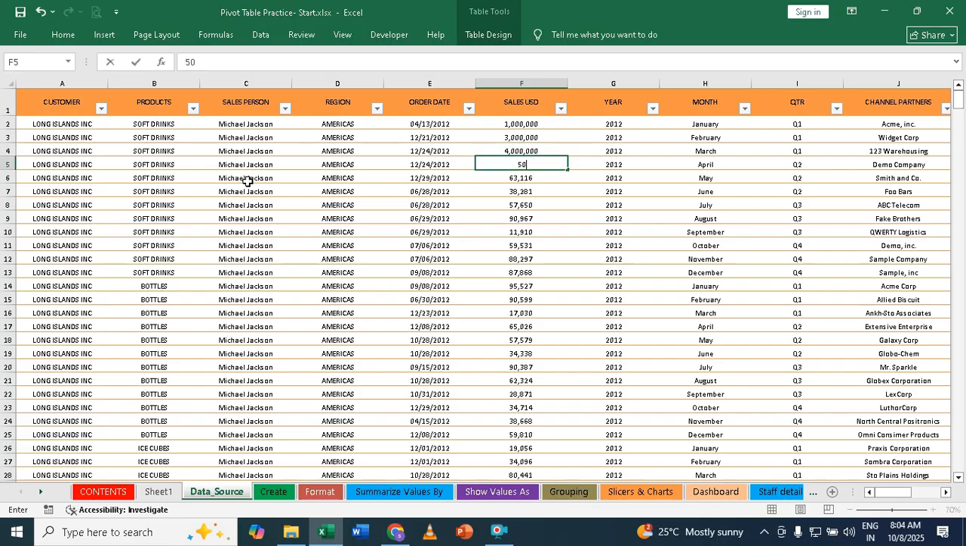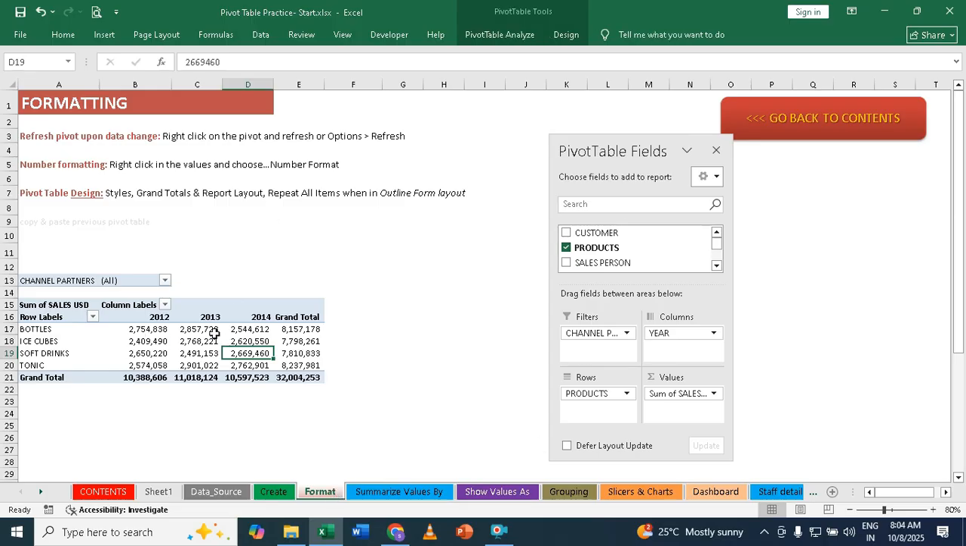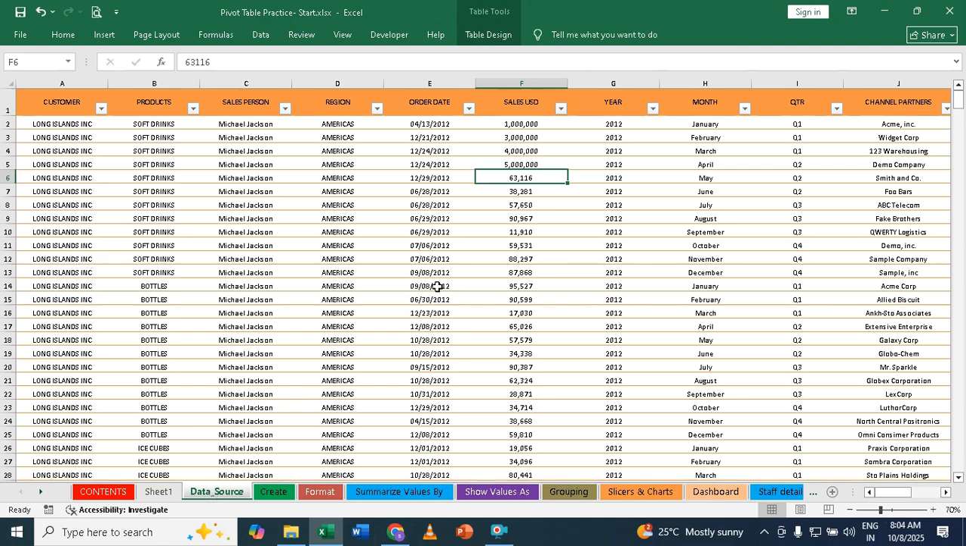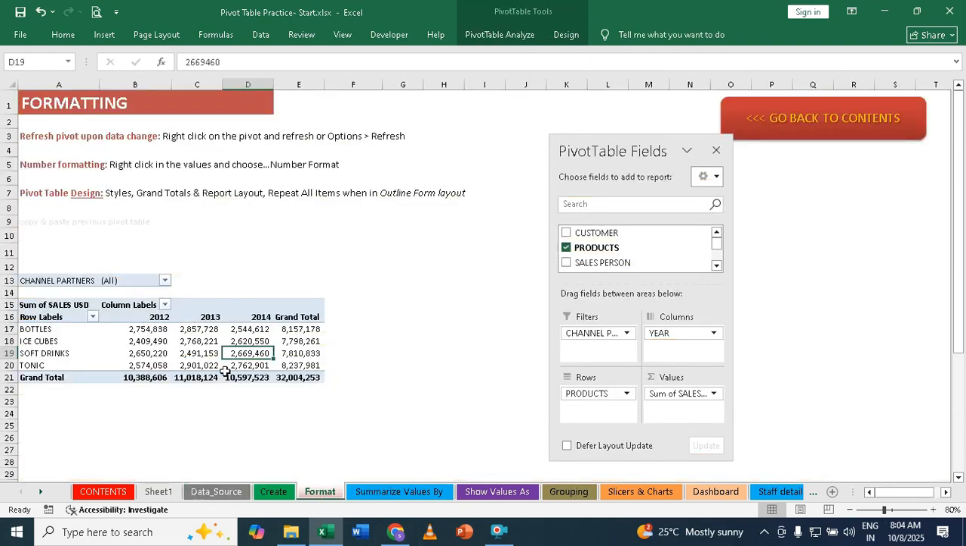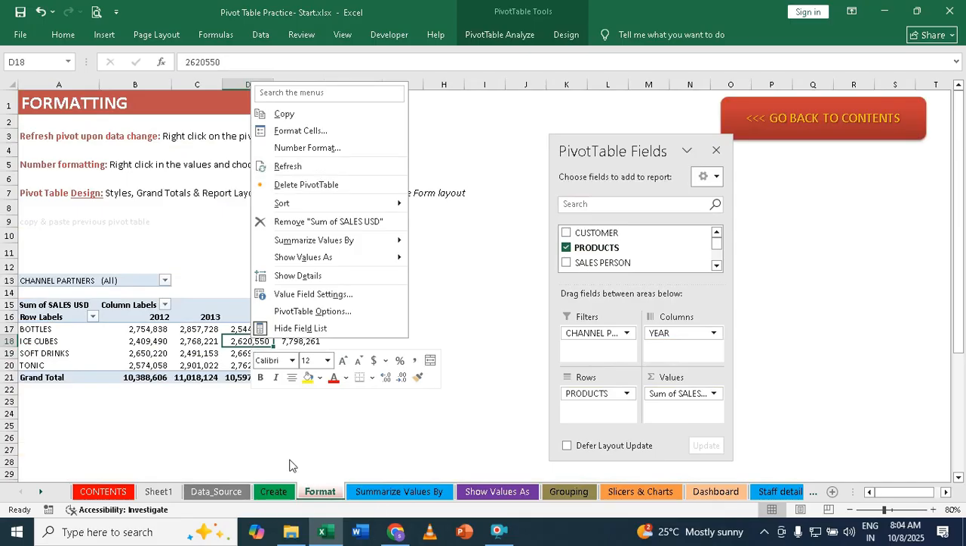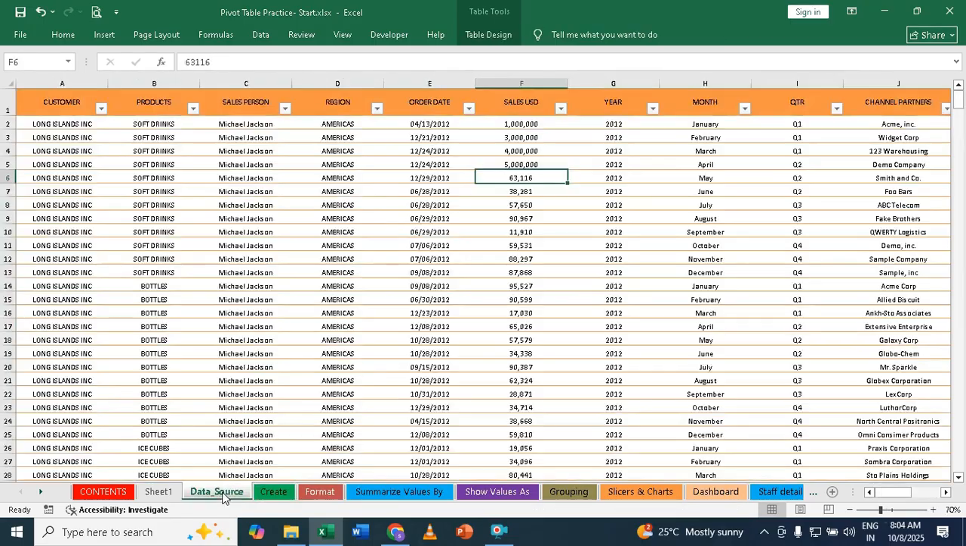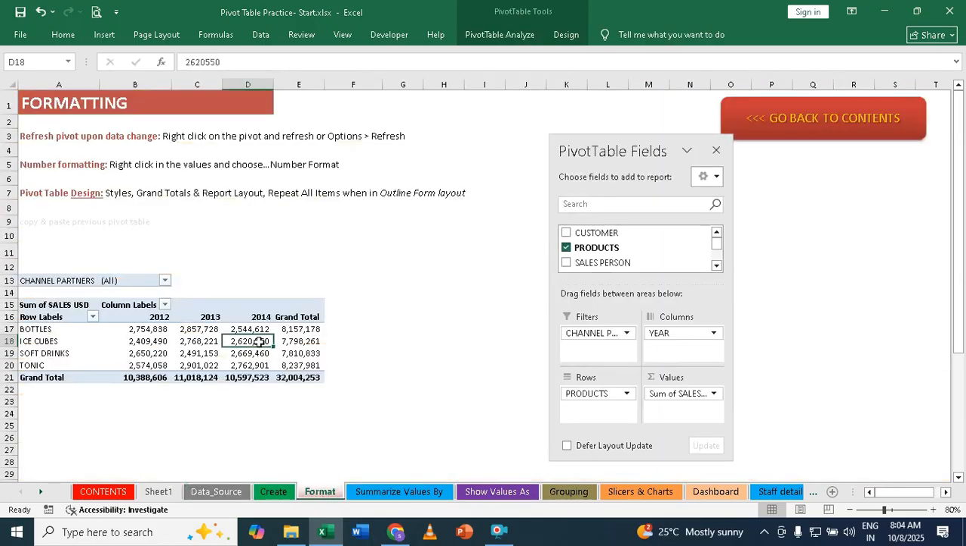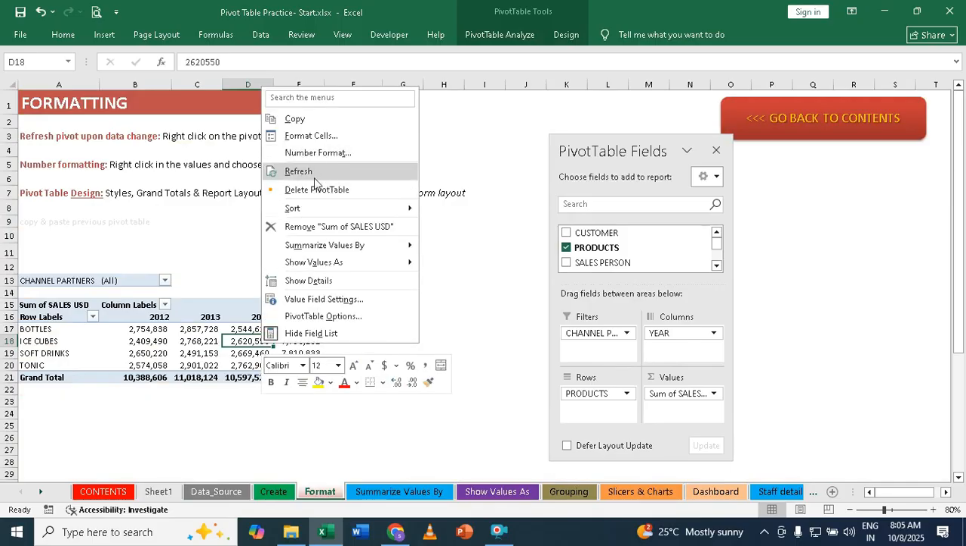So I'm just making some changes over here. I have made changes in my main table. So when I come over here to my formatted sheet, it has not changed the values. When I change the main data, I would like the values to change over here also. For that, one way is you can right click and say refresh. But I have done changes in four places, so if I right click and refresh, I'll have to refresh four times.